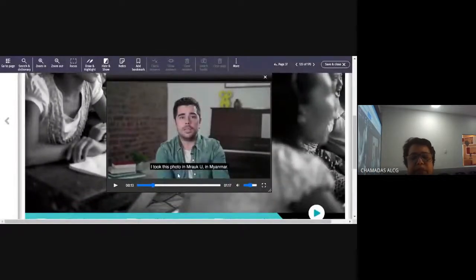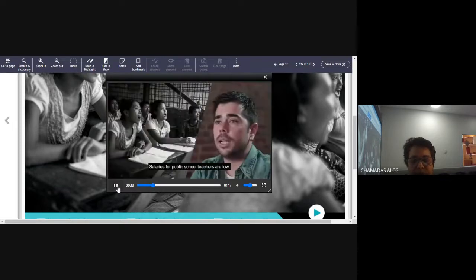So here, this is where he took this photo, right? In a place called Raku in Myanmar. Salaries for public school teachers are low. So salaries for public school teachers are low. Not only there, right? In Brazil too.